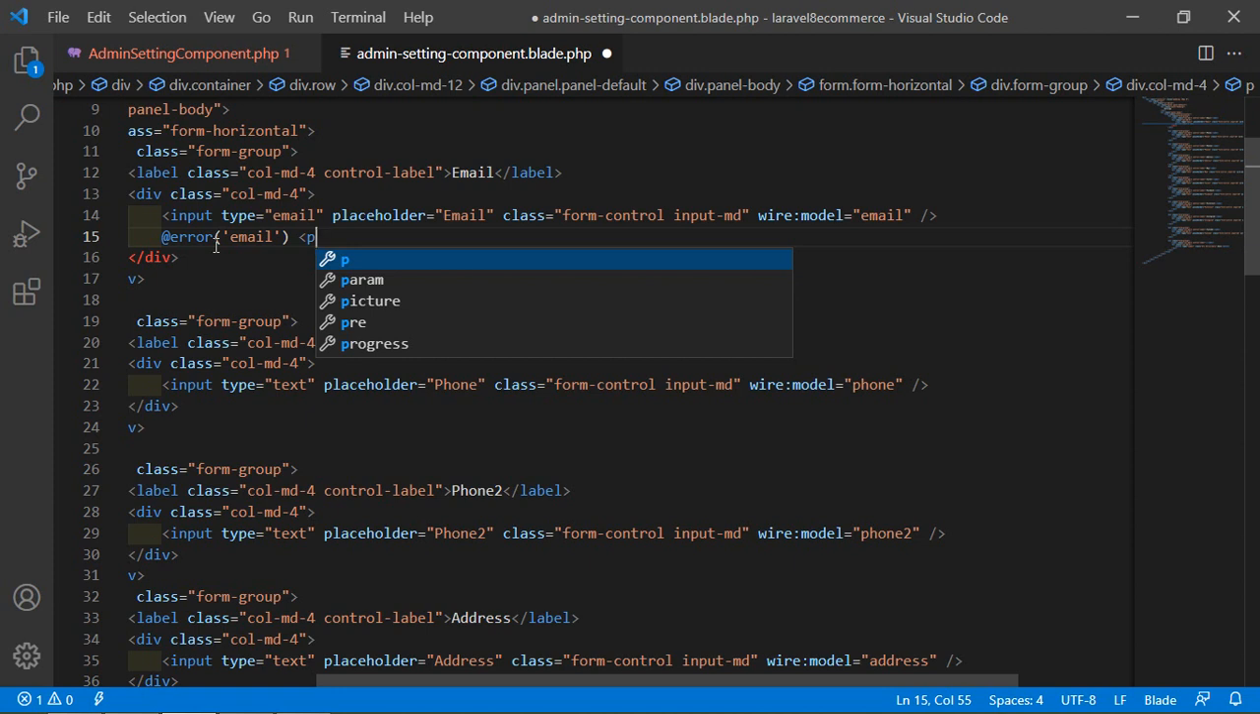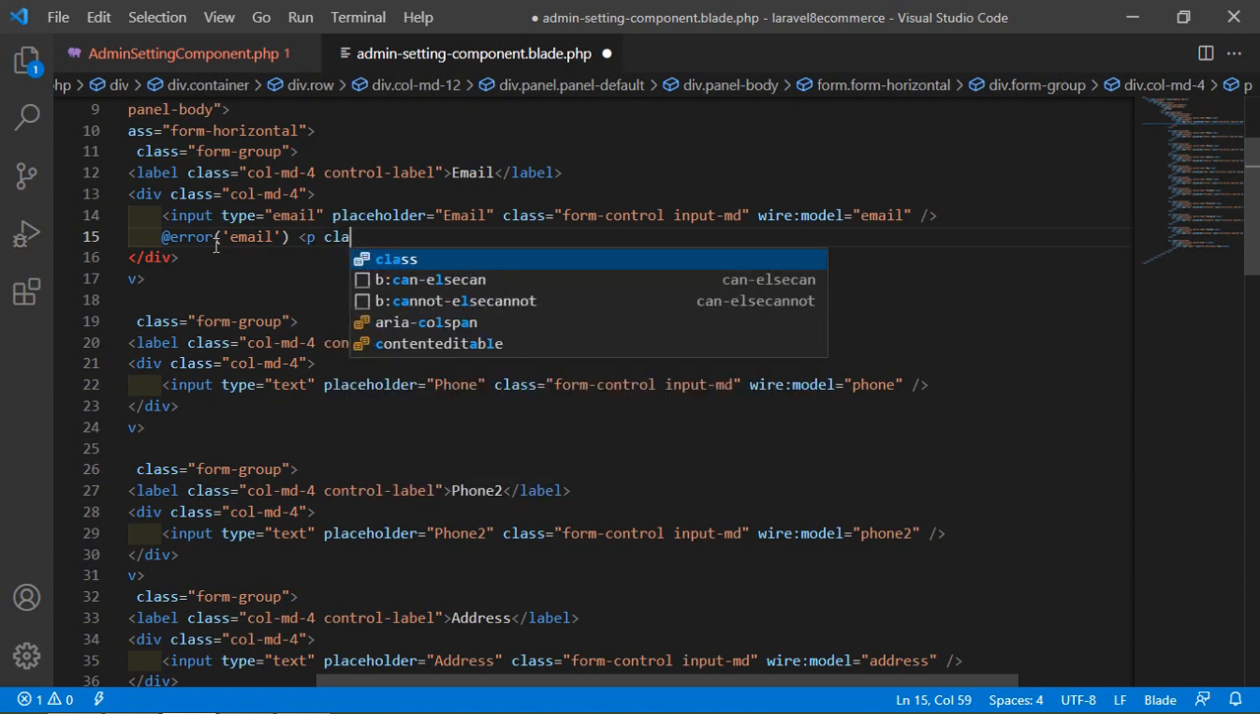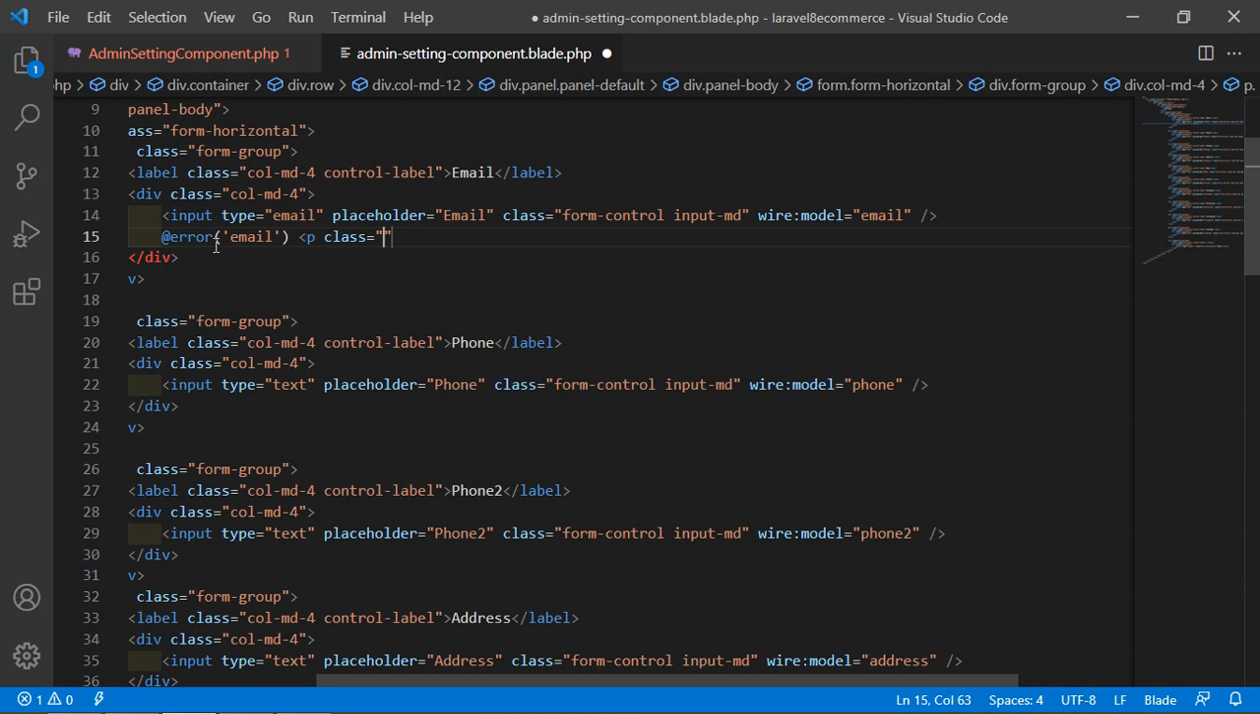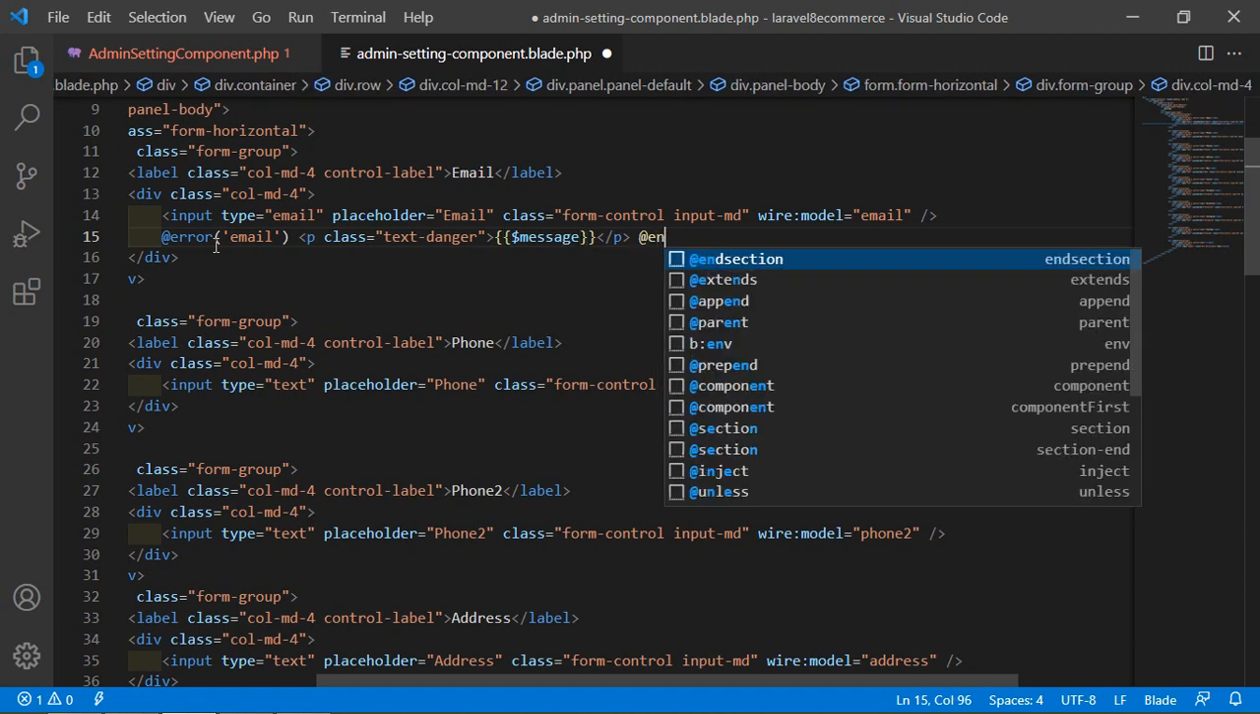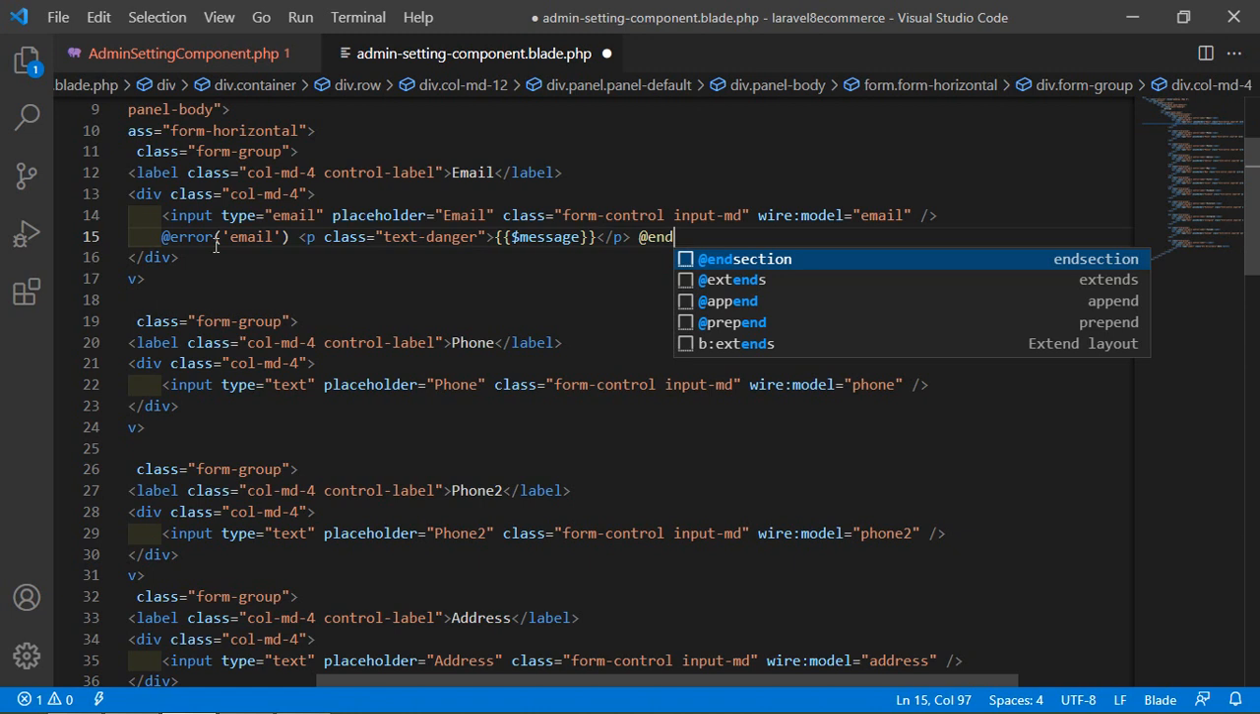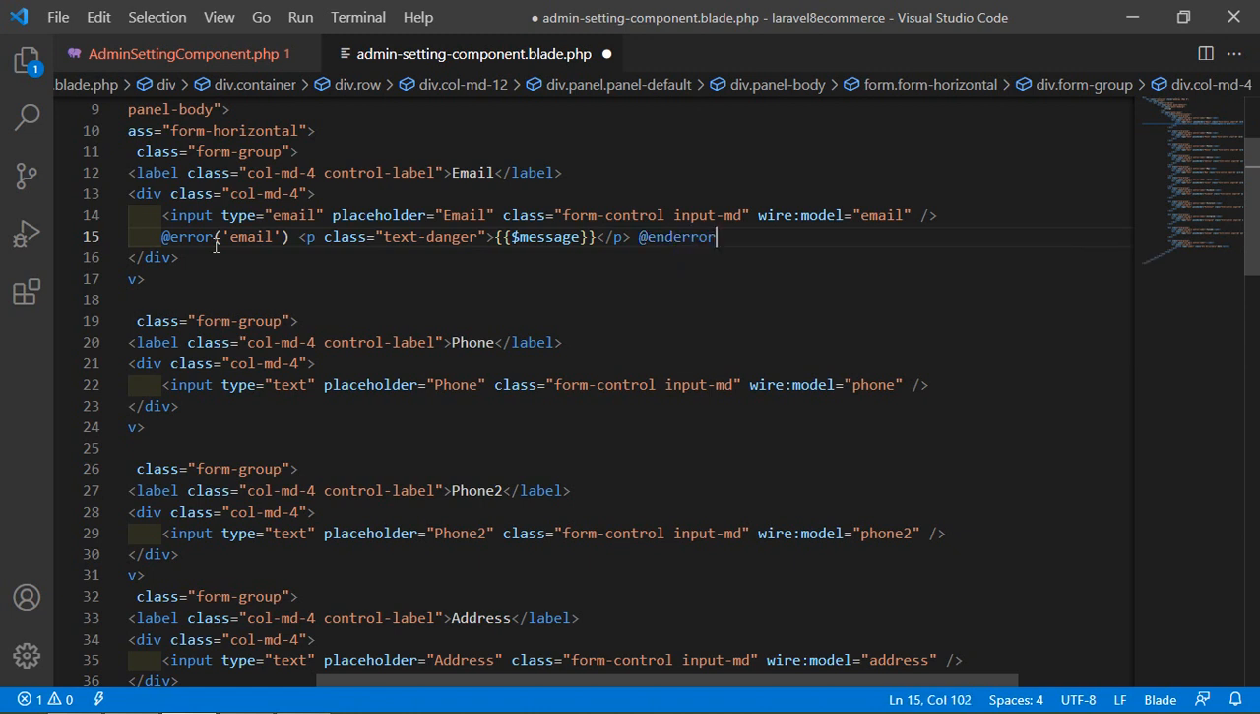and also add the class text-danger. Okay, now close this, and inside this p tag just print here the message. So write here $message. Okay, and after this just close here the error directive. So write here @enderror.